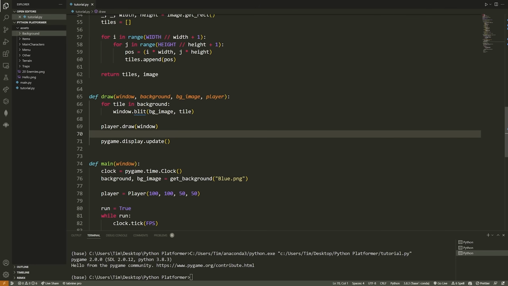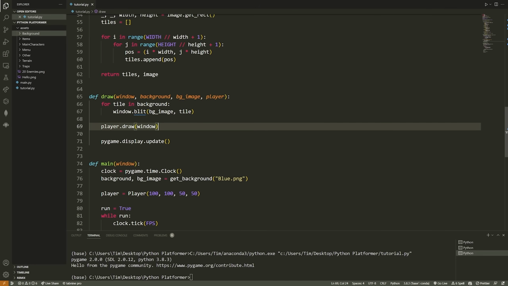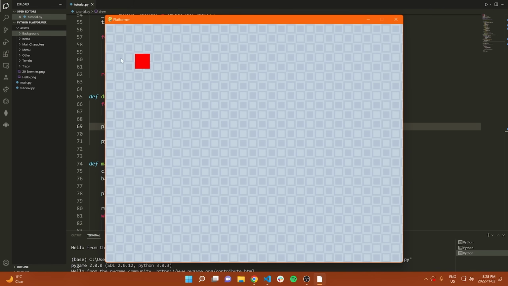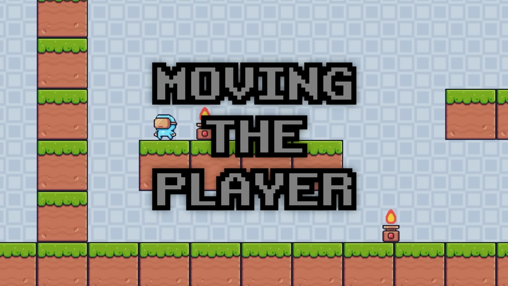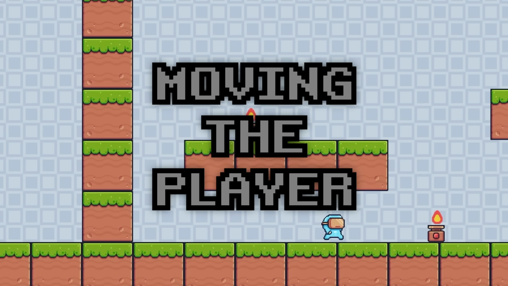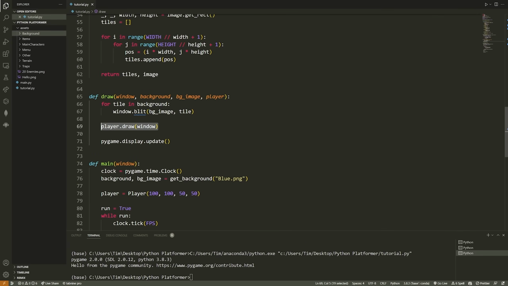Okay, so I will move the player in 1 second, but for now, let's just see if this is working, if it's going to show up on the screen. So let's run the code. And notice that now we have a red rectangle in the top left-hand corner. Obviously, nothing's happening right now because we're not moving it around the screen, but you can see it's showing. So we have our player. We're drawing the player on the screen.